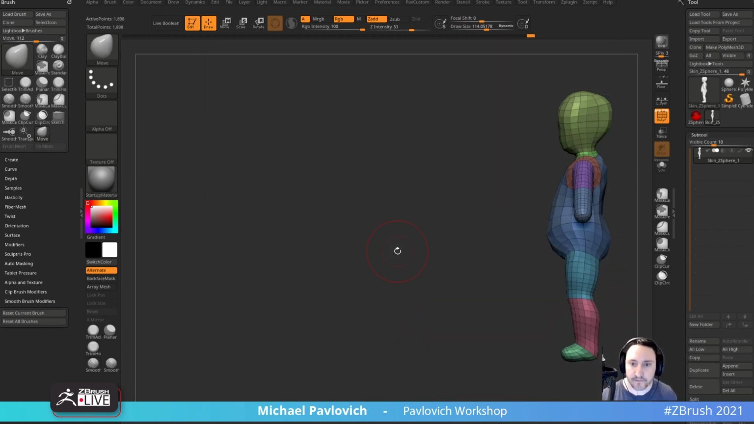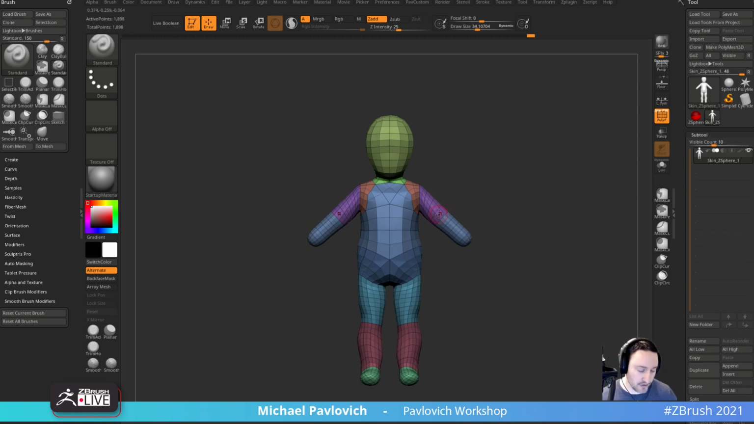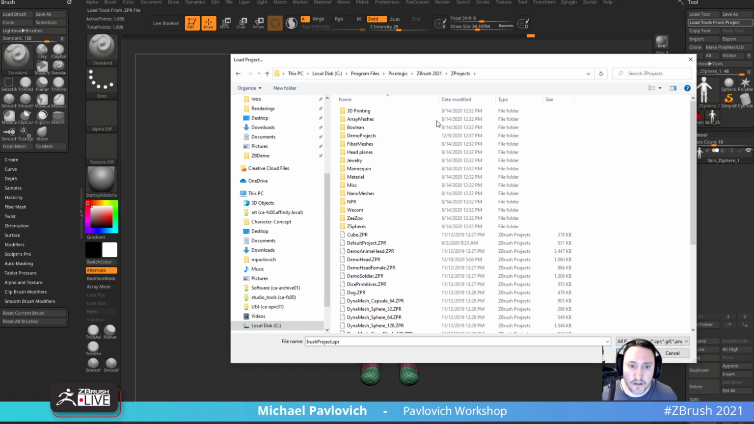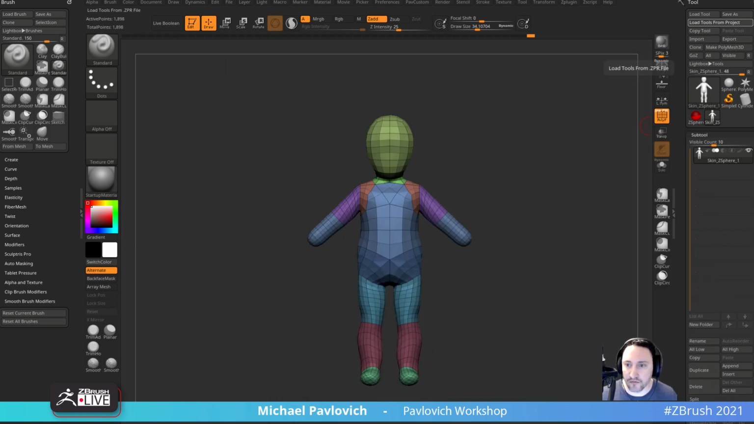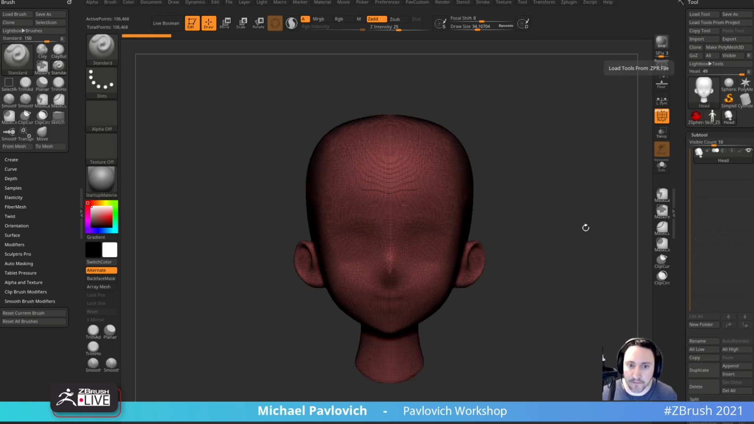Okay, so we got a head. Now, if we wanted to steal a head, one thing we can do is go in here to Tool, Load Tools From Project, and go to ZBrush 2021 Z projects. Hold on, give me a second. Yoink. In here, there's the demo anime head we can use, and that's a Z project. I use Load Tool From Project because I don't want to load it from a project, as it's going to blow away all the work I'm doing. So I'm going to say demo anime head, and then we just load this in.